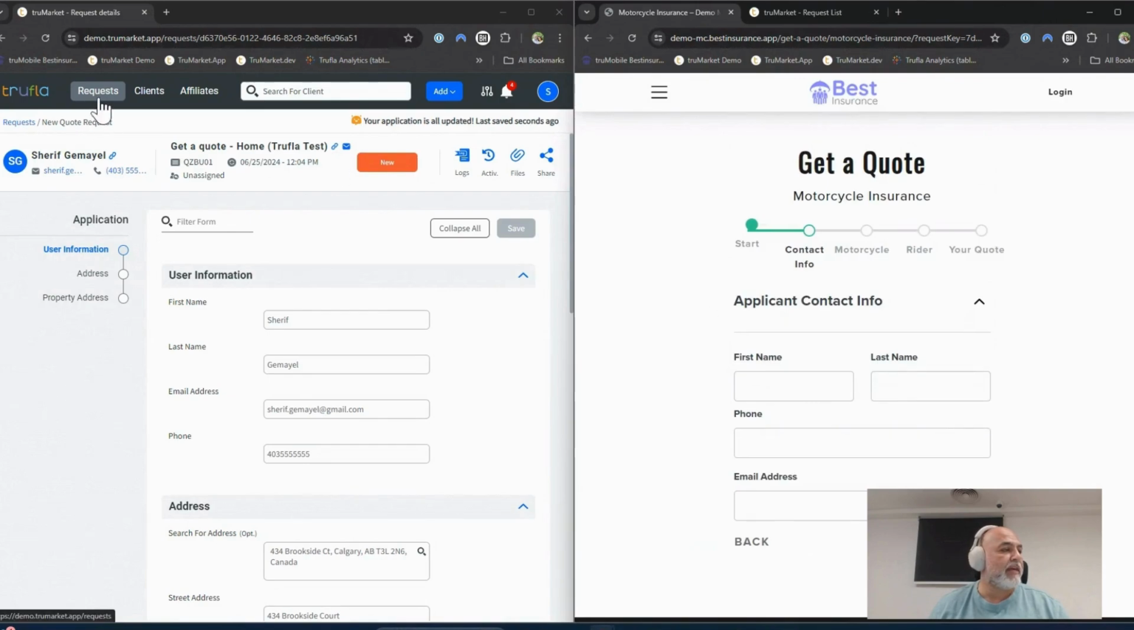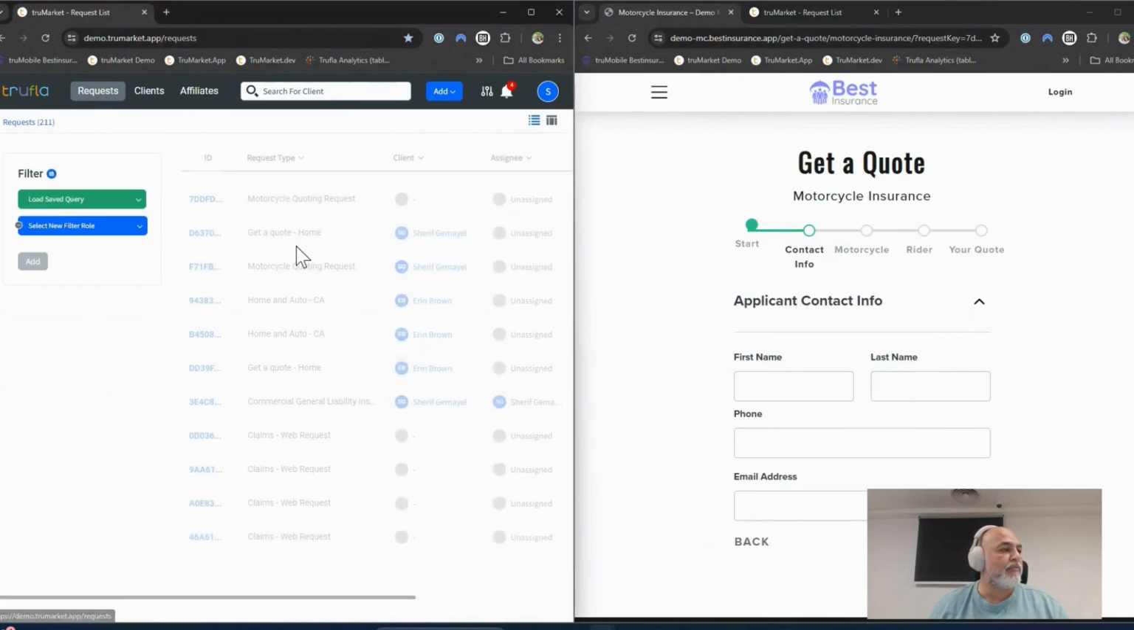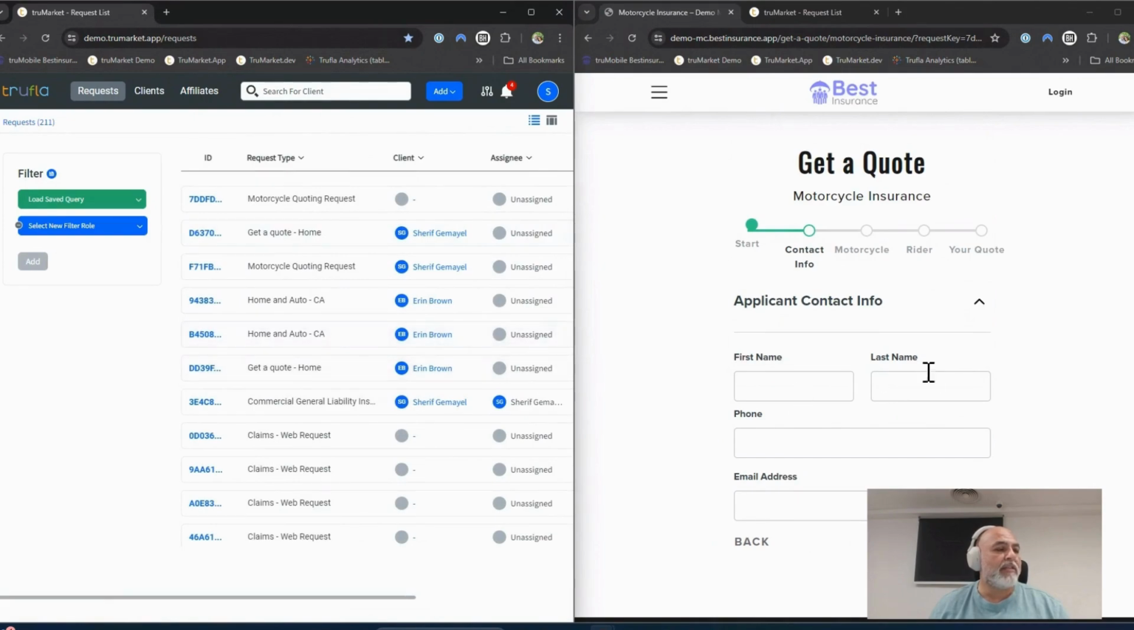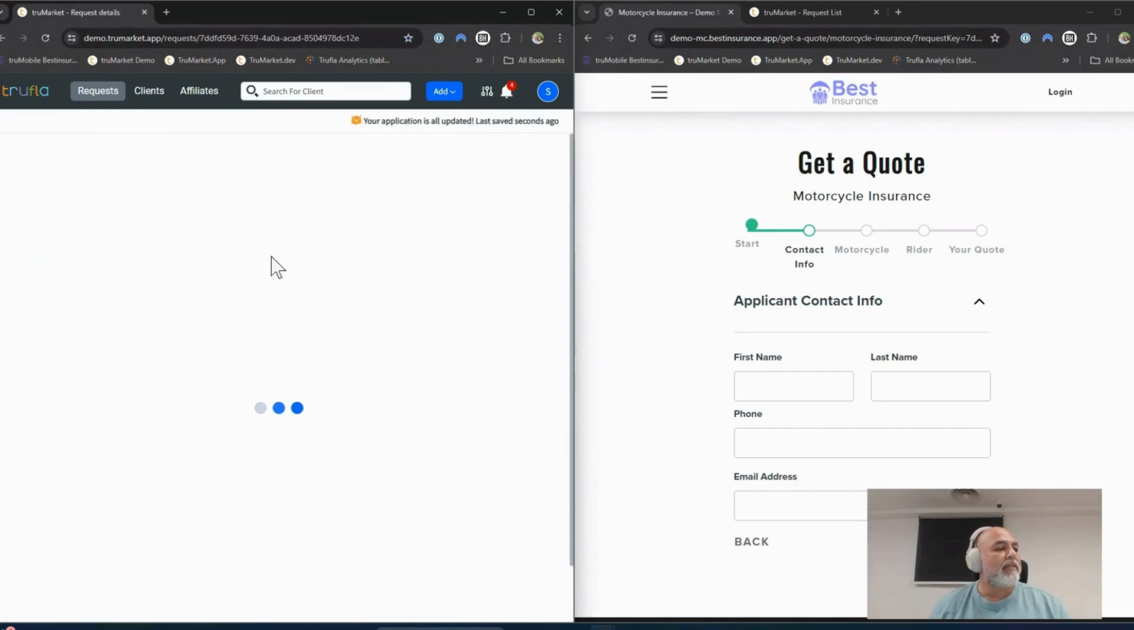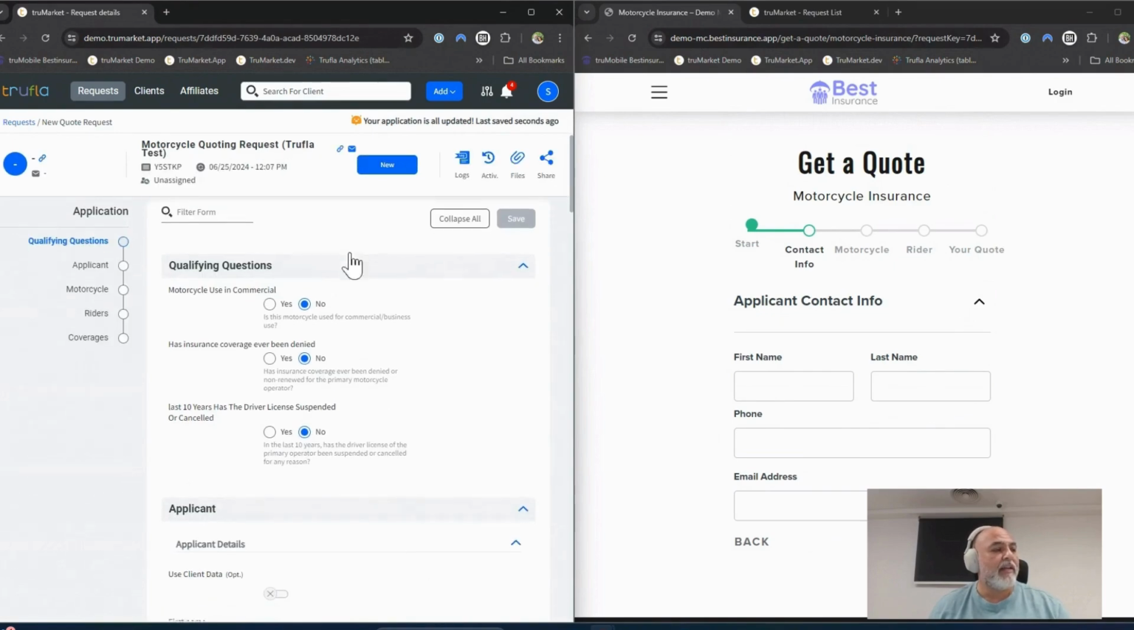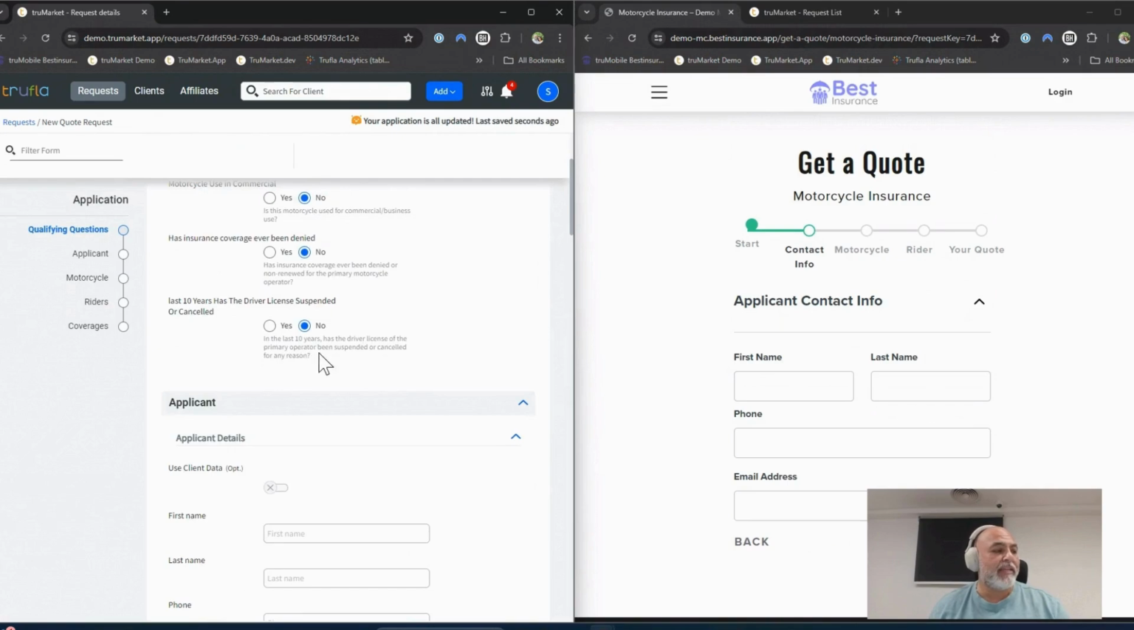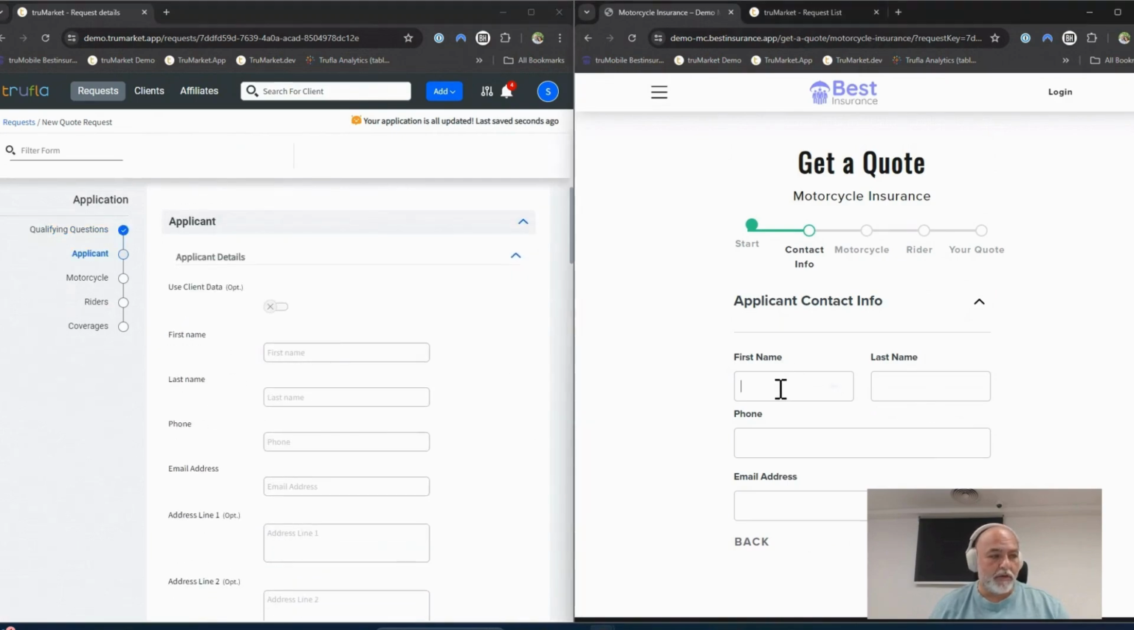I'm going to refresh back here, and I'm going to go back into TruMarket. What you're going to notice is as soon as the client started that request, the request already appeared in TruMarket, and it's already capturing the data that is being entered from the website into the platform here. So I'm going to go through this request quickly as well to show you a little bit of a different experience.